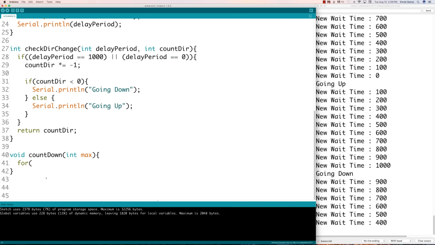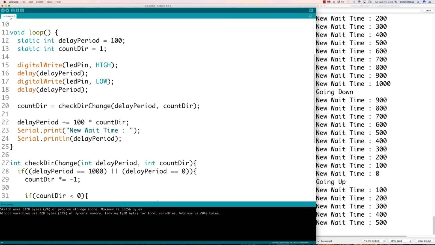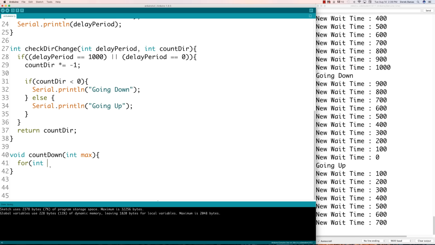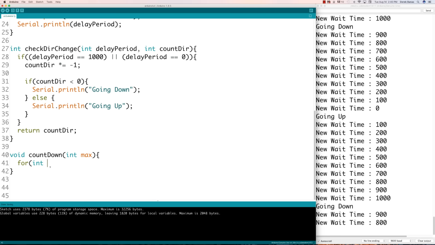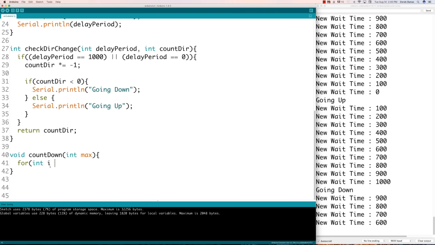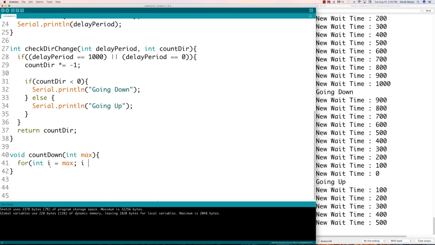Now what I'm going to do is introduce a for loop. That's basically what this is right here, this looping structure that we have. However, this for loop, instead of executing indefinitely, is going to execute a certain number of times, and that is going to be the max value. So we're going to define another integer inside of here called I, and we're going to say that it has a maximum value of the max they passed in, and it is going to continue to execute as long as the value of I is greater than the maximum value.